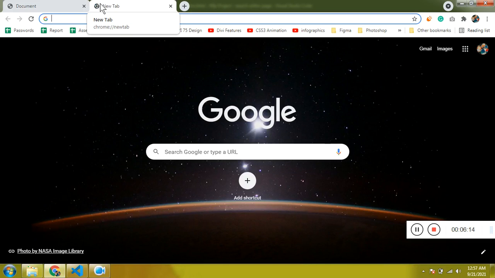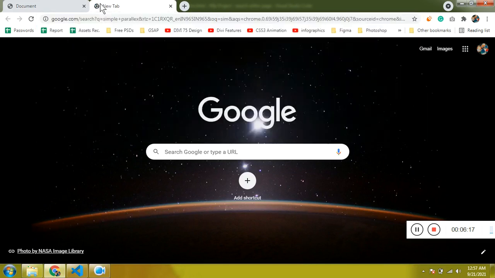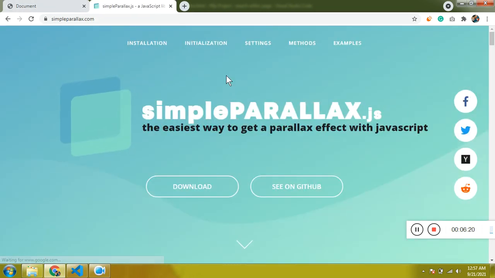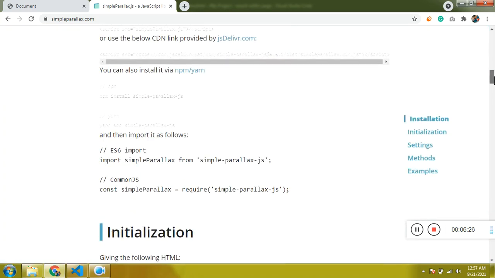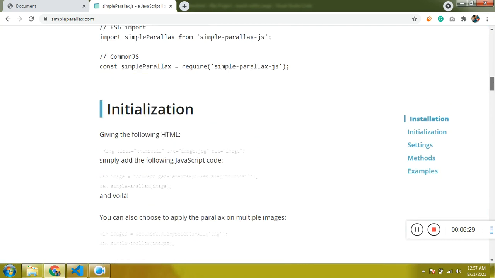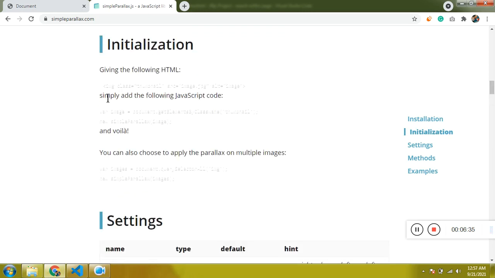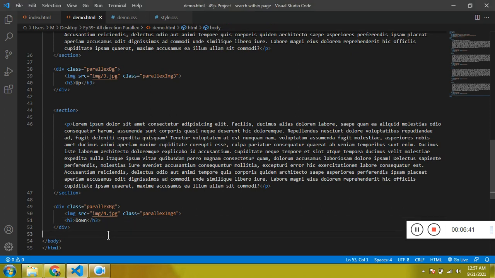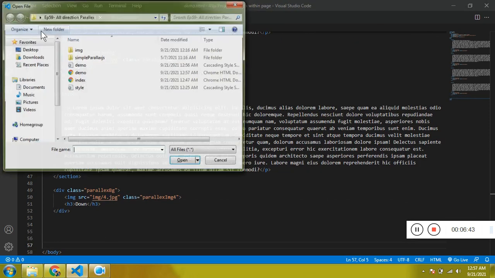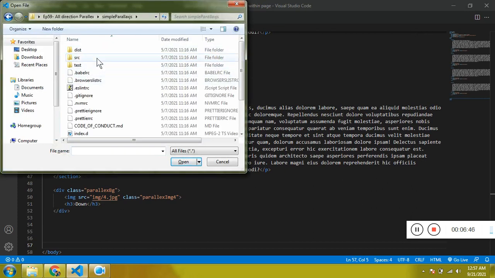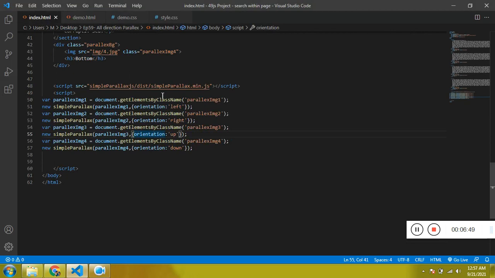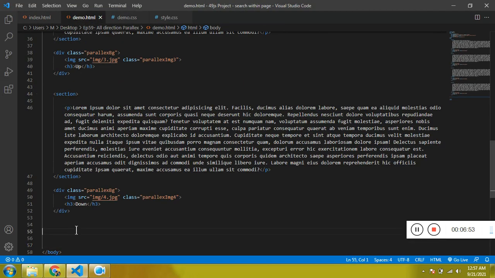Now it's time for the JavaScript. It's very simple. We have to call the images. So let's see the documentation. We have to call the image, and then we have to create the object of simple parallax. So you can see, let's call the image. Before that, we have to link the file. I have downloaded this. You can see simple parallax, it's in the same folder. So let me copy it from here.